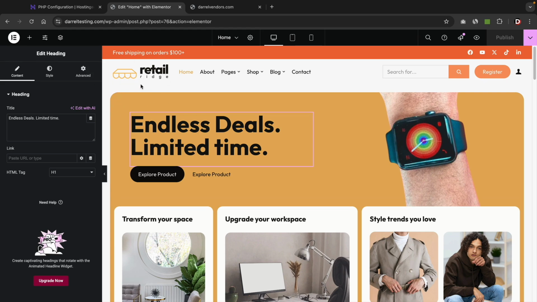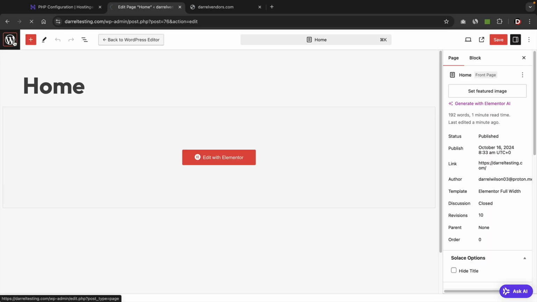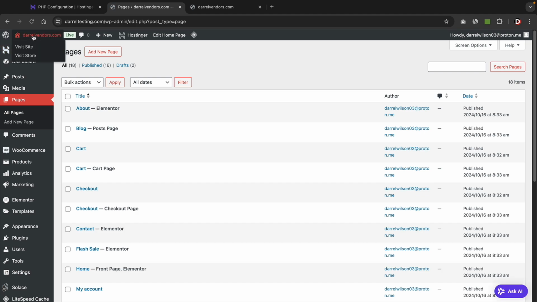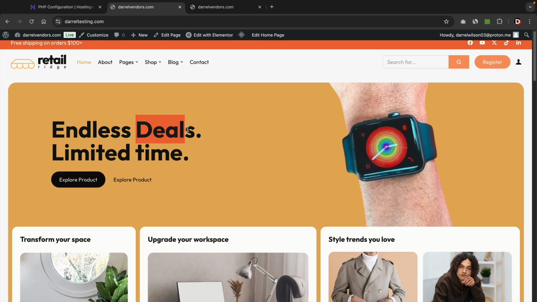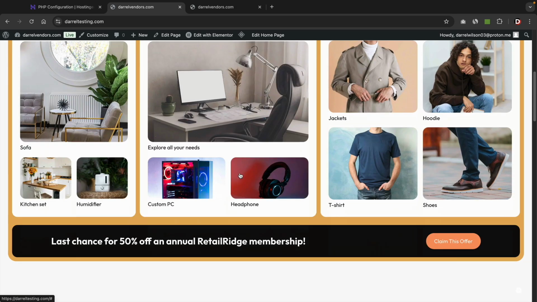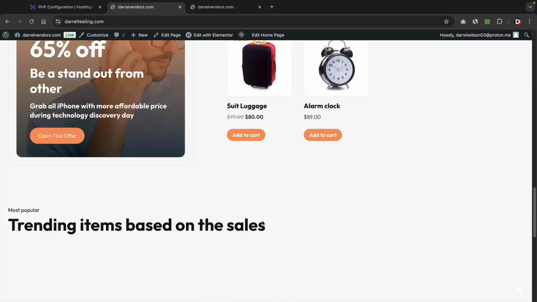Now, in order to exit the builder, here at the top, I'll click on the Elementor logo and then click on exit to WordPress. And here at the top left, I'll click on the WordPress logo. And then here at the top left again, I'll click on visit site. And this takes you right back to your WordPress website. So you'll see that we have the changes saved. And if we scroll down, you'll see everything looks fantastic.